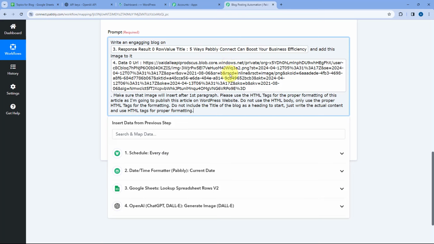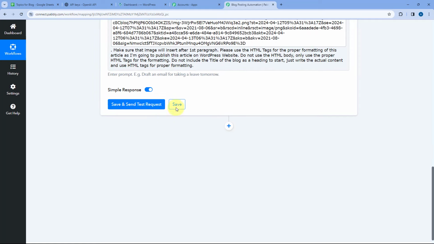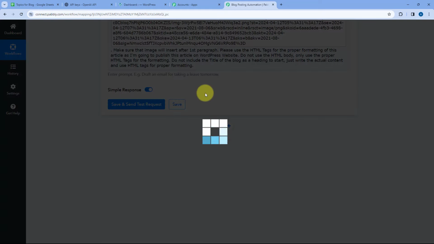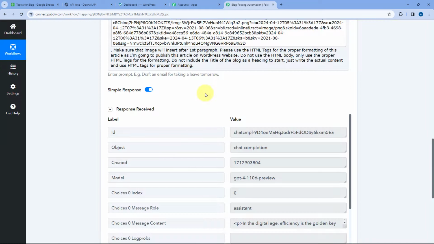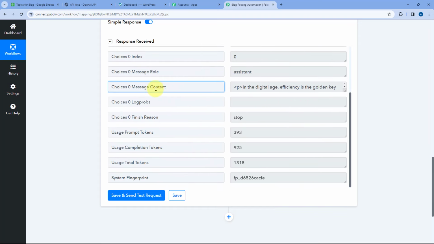Just map the image URL and the title of the blog from the Google Sheet responses and OpenAI responses. After mapping the topic and the image URL and giving the prompt, let's click on Save and Send Test Request. After clicking on it, here you can see we have received some response over here. In this response, we have the message content, the actual blog content.